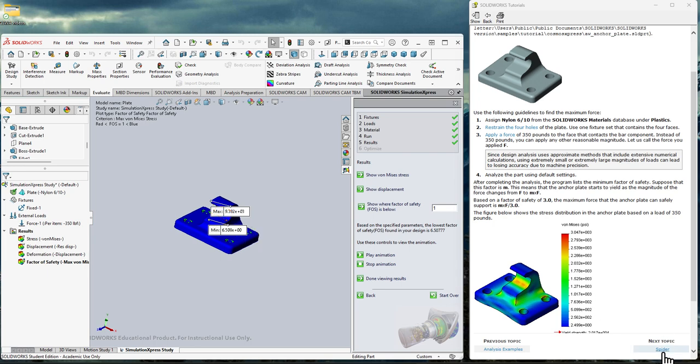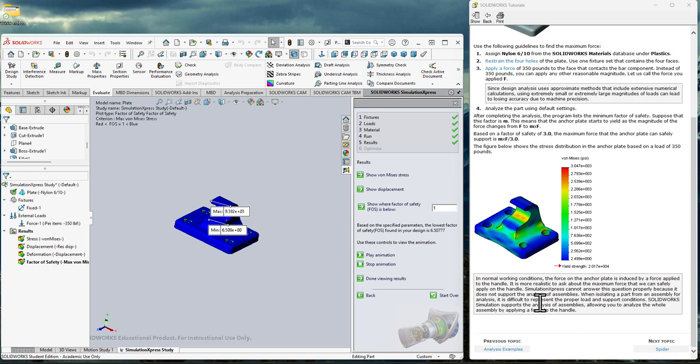So that one was pretty straightforward. Now we're going to go on to the spider. I don't think I missed anything.